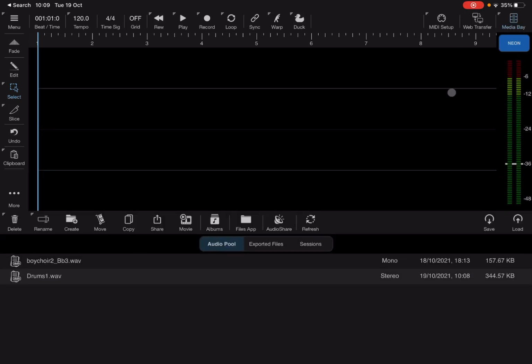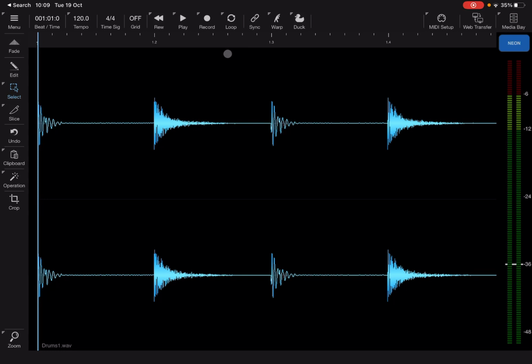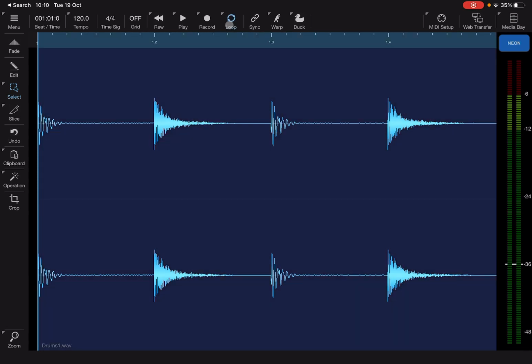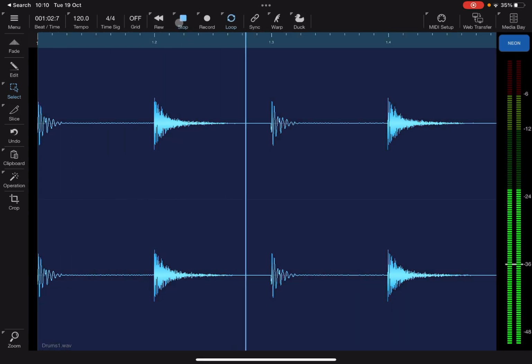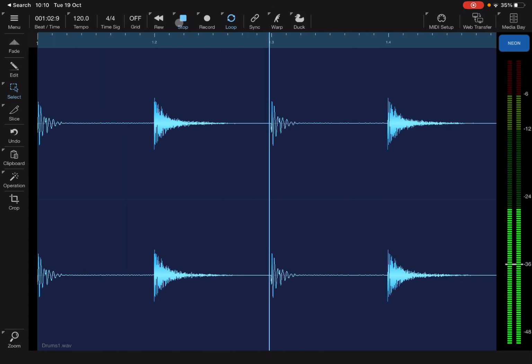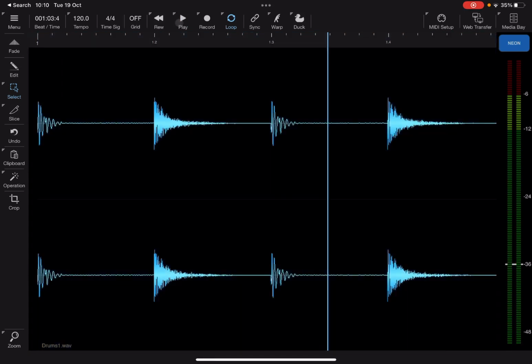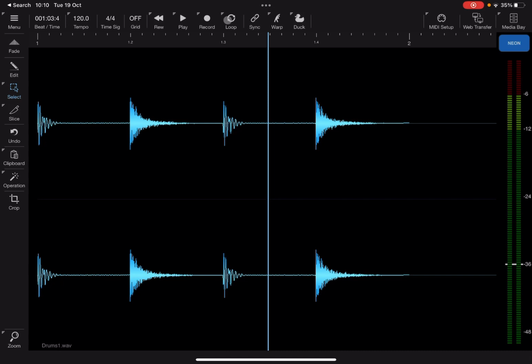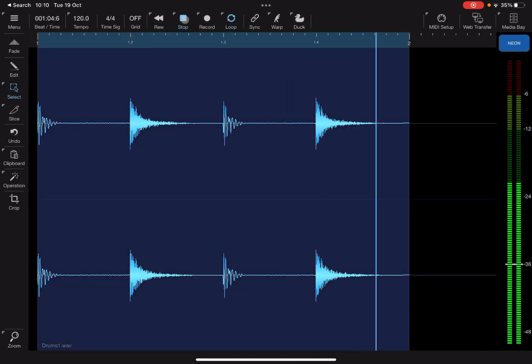Let's click on Media Bay. You can see drums 1 here. Let's select it and let's click load. So let's set the loop and let's click play. Perfect. And again, you can shrink it a little bit, re-enable the loop so it doesn't have to scroll.